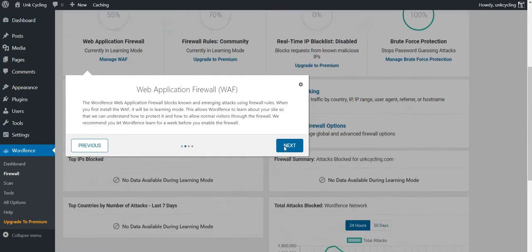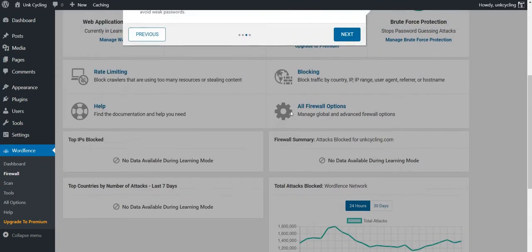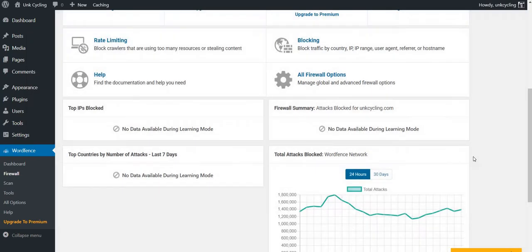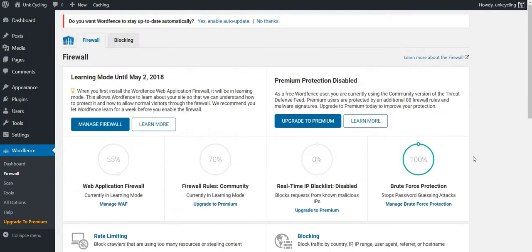Okay, so let's go through this. It says when you first install the Wordfence web application firewall, it will be in learning mode. This allows them to learn about your site. Okay. Let's go add some more plugins.